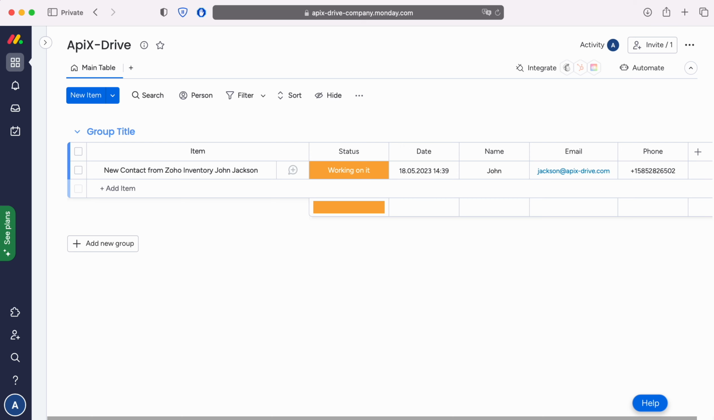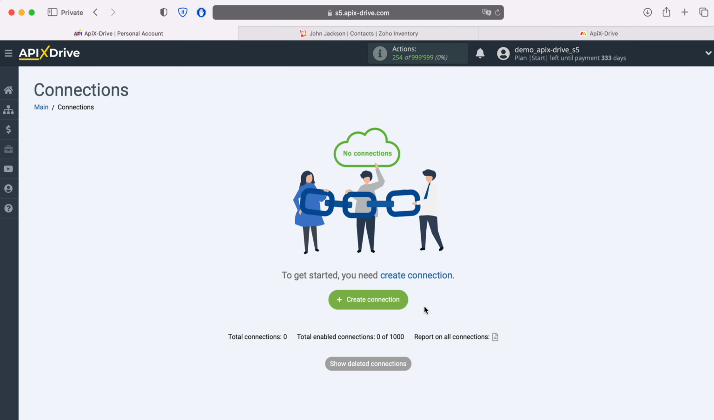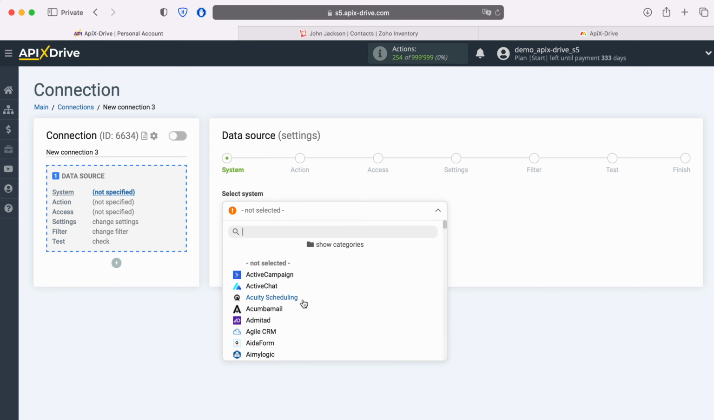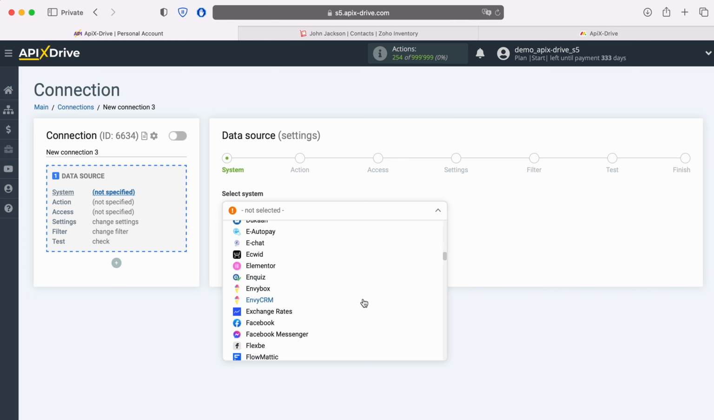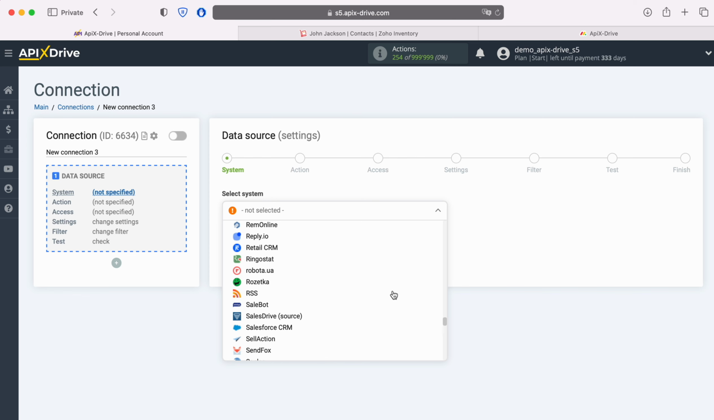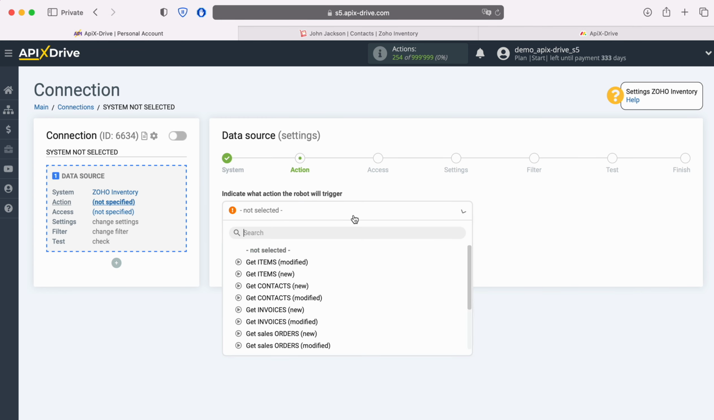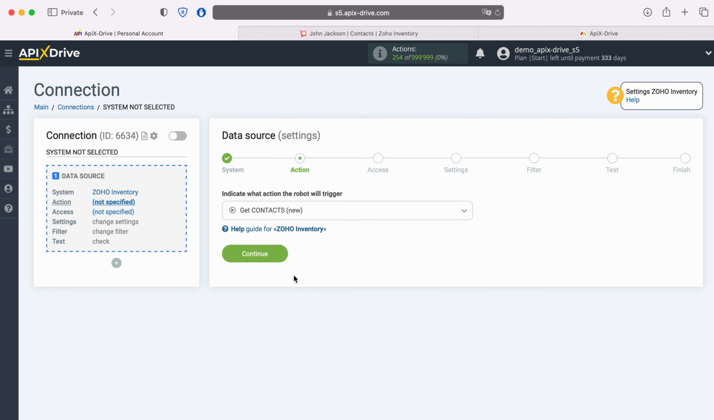Now let's move on to the setup. First, you need to create a new connection. Next, you need to select the Zoho Inventory data source system. Now you need to choose an action. In this case, I want to receive new contacts.